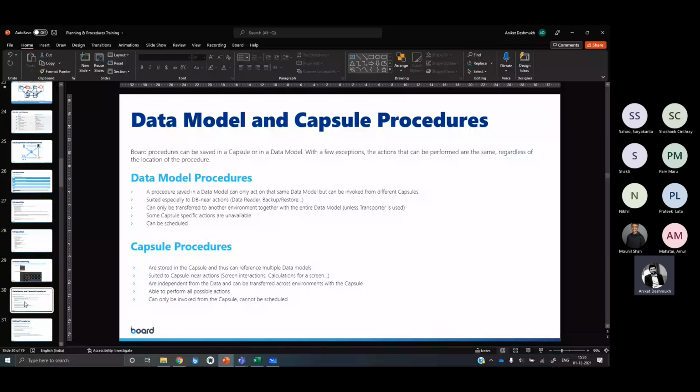What procedures you need to create as capsule procedures are those where you have front-end actions, where you are going to refresh the screen or show the changes in the chart, or where you are showing some interactive selections within the screen where you want the user to select a particular item or a particular case. In that case, you can use the capsule selection. So these are the places which denote where you create a database procedure or data model procedure, or where you create a capsule procedure.